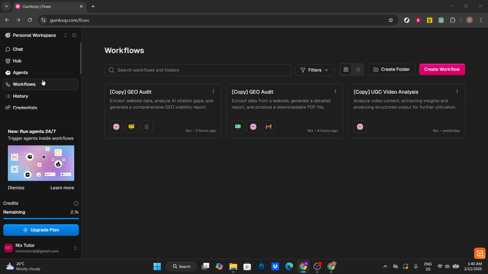First, open Gumloop in your browser and head to the Flows area. This is where all your automations live. Once you're on that page, look to the left-hand side of the screen. You'll see a sidebar that helps you navigate different parts of the platform. Find the section labeled Workflows and click it. This takes you to a dashboard where you can manage, run, and create automated sequences for your SEO tasks.